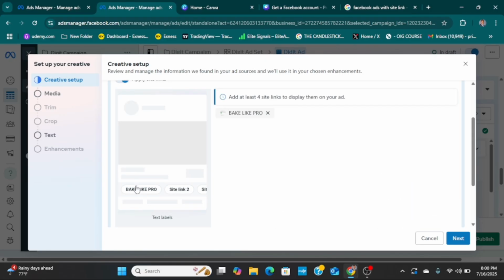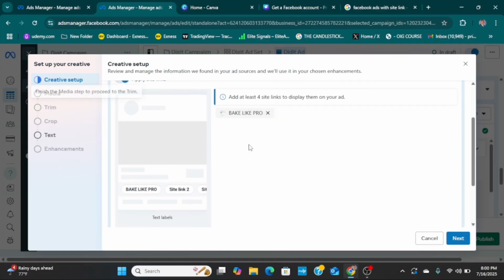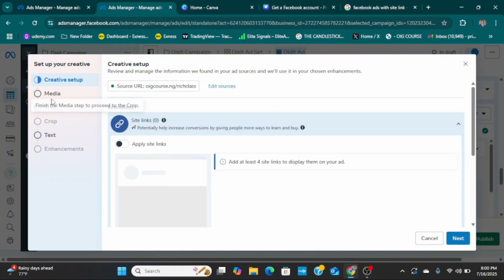You can see this is the first site link. You want to repeat the same thing for the rest, but you're going to use different catchy headlines. Very, very important. Make sure your landing pages probably are the same, or you can use different landing pages, but make sure the landing pages are related to what you are promoting or running ads for, okay? So let's just turn this off because we don't want to waste time on this. So the next thing you want to do, after you've added your site links, is go to next.